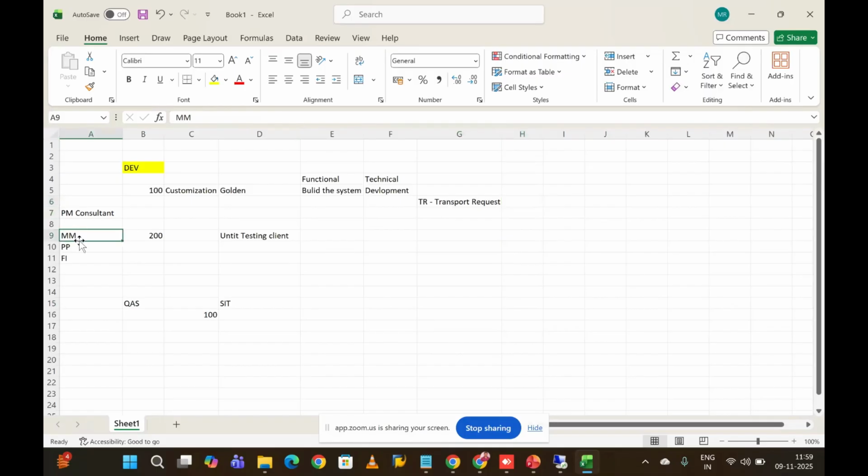Similarly, this consultant will work and they do have TRs. So all these TR1, TR2, TR3, PP, all these TRs will move to quality. Now your system is ready for integration testing, which means you will test the integration with other modules.